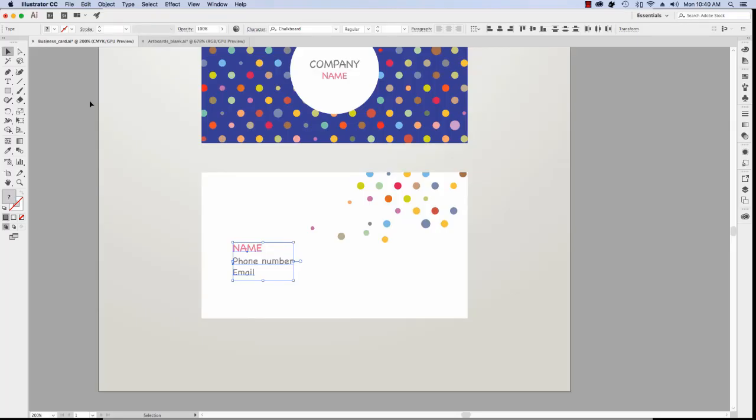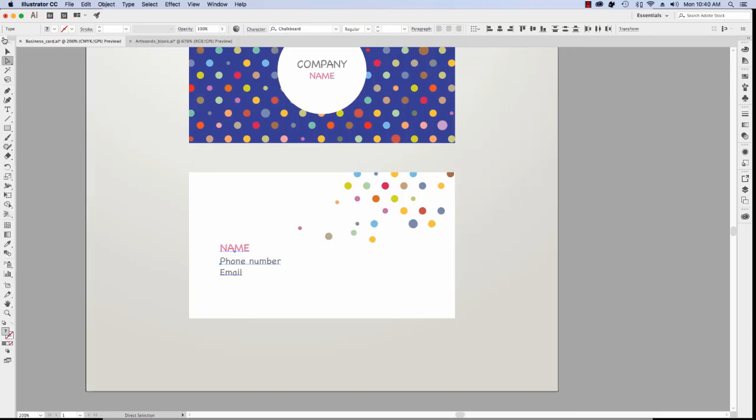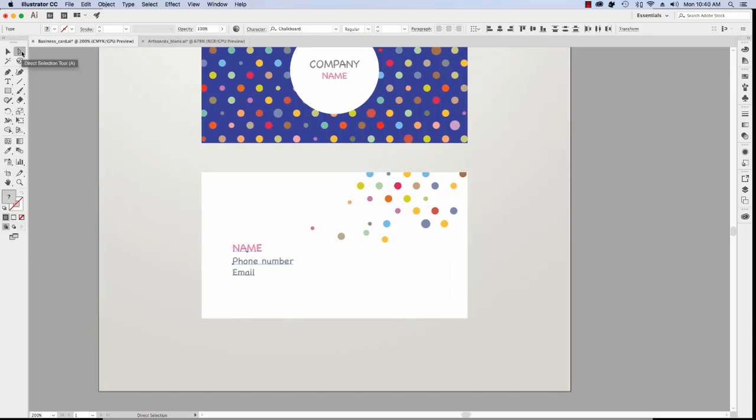The next tool we're going to look at is the Direct Selection tool. It's located right next to the Selection tool if you're in double column, or right under it if you're in a single column. The Direct Selection tool allows you to select anchor points on the vector path segments that Illustrator creates automatically when you draw a shape. This allows you to reshape the object.